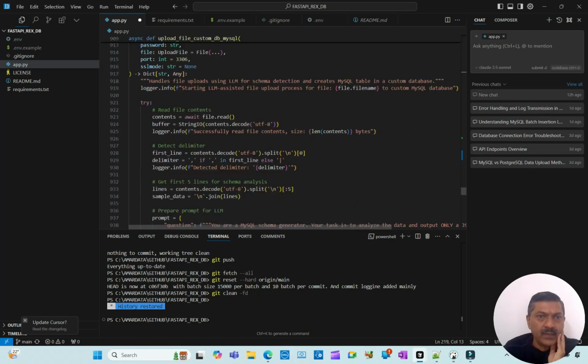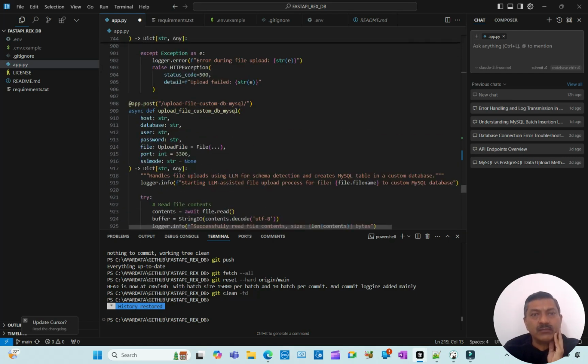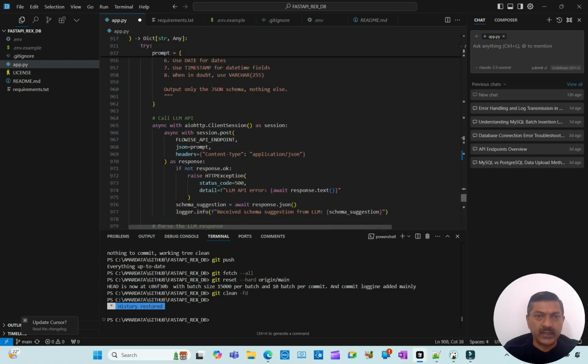And then we have the file upload custom DB. This is the one which we are using in the app. We have an upload file custom DB for MySQL and for Postgres. So that's it in this one.